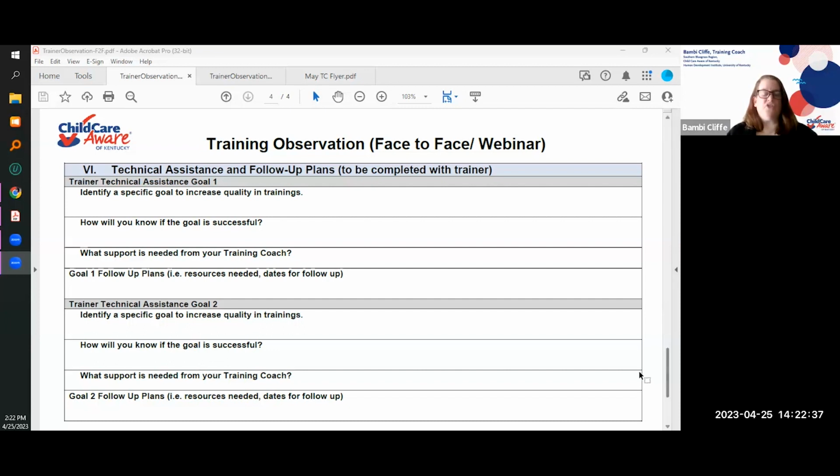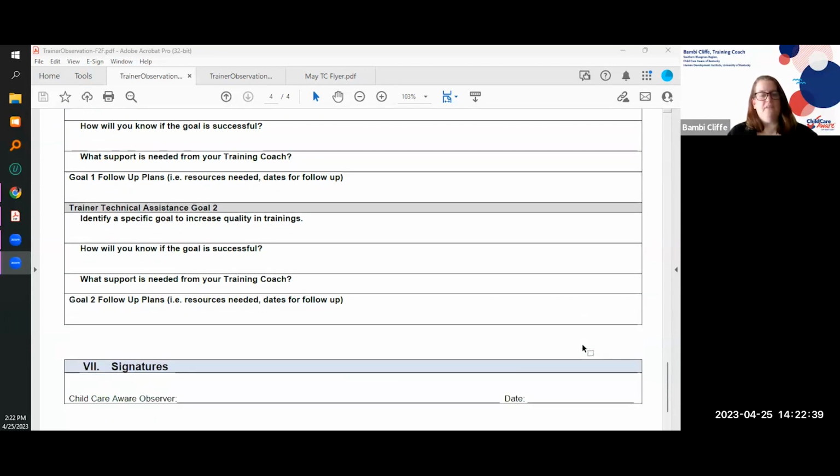And then scroll down just a little bit. And then this is where your child care coach will sign and date, and that is done electronically. At least that's how I do mine. And then this whole form will be sent to you. So that's what it looks like for a face-to-face. Does anybody have any questions about the face-to-face?